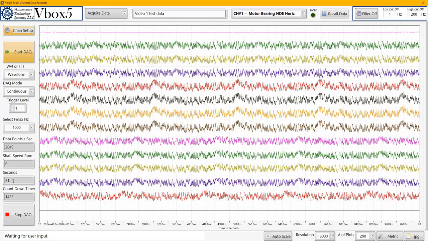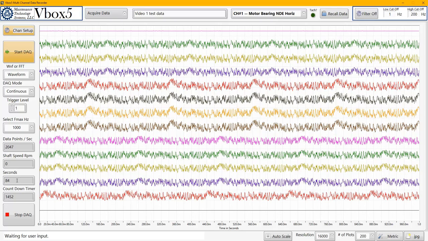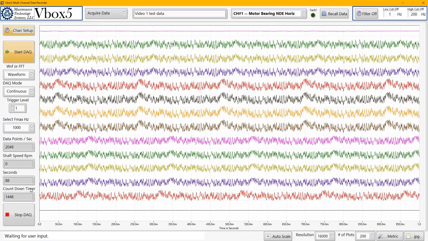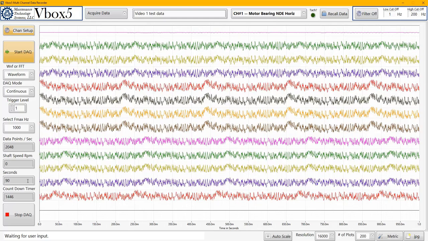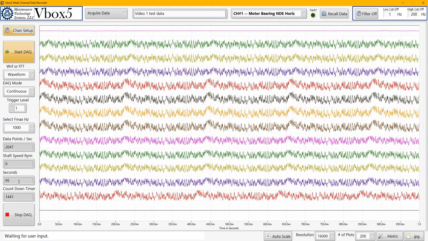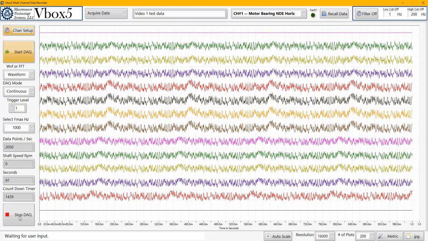Notice that this is counting up, telling us we've got 82 seconds, 83 seconds. We don't have to specify this on the front end. We can simply say, oh, I wanted 100 seconds of data, or the event I wanted to watch has happened, and so on and so forth. When this gets up to 100, I'll go ahead and hit stop.